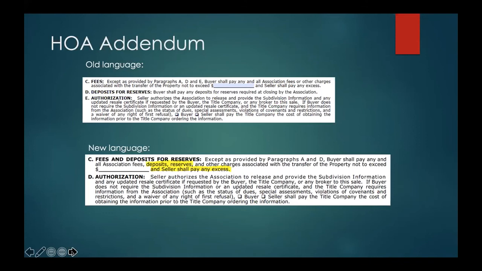The new language gets rid of that second bucket review. And so now the new language of the addendum basically says that the resale certificate is a separate fee that's negotiated. And then everything else, including deposits and reserves, goes into this paragraph. So we've seen over the past couple of months, people still sticking with the number that they've been using. So buyer pays $150. And then that means that the seller is paying the lion's share of deposits, reserves, and all the other fees that historically have been buyer fees.